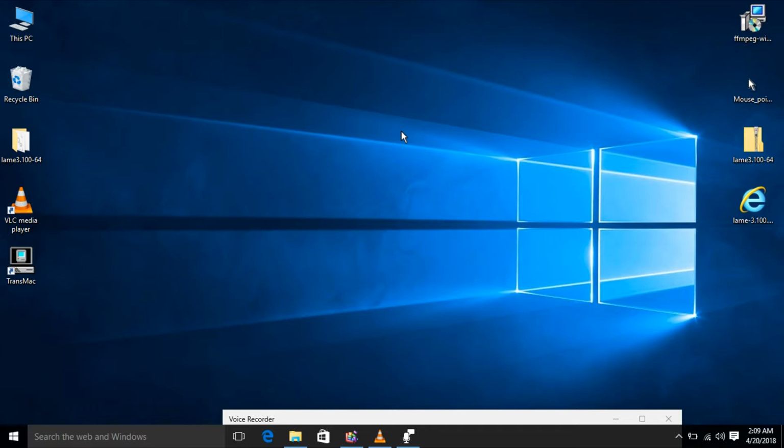As for creating the Windows bootable pen drive, I'm not going to do that because I think most of you guys know how to create a Windows bootable pen drive. So I'm going to skip that.